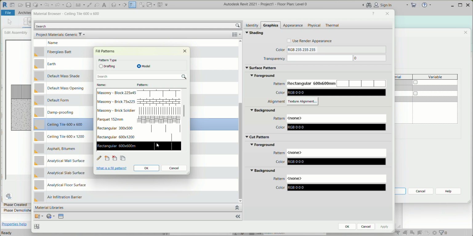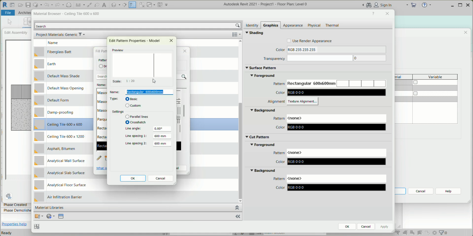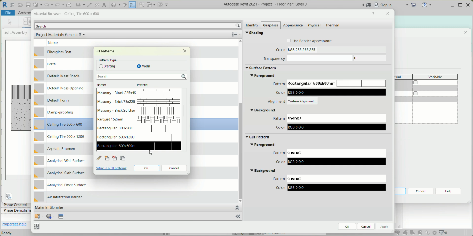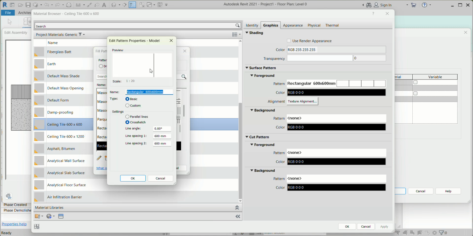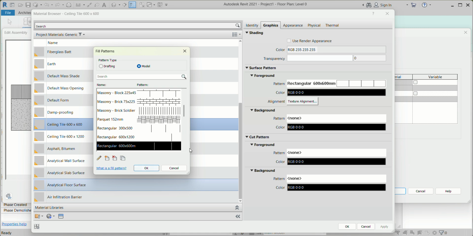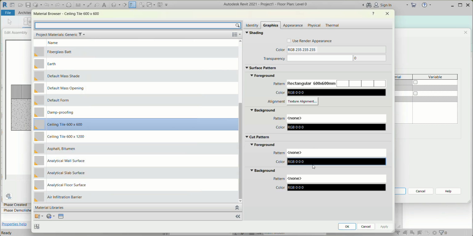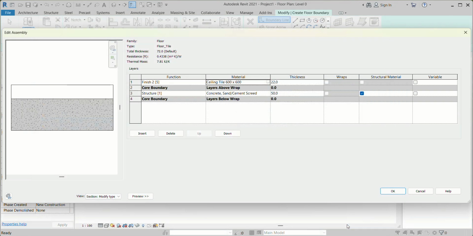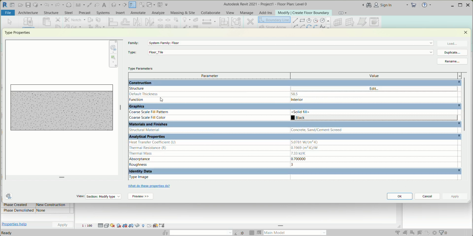Here you can find out, you can go to edit. So here you can find out 600 by 600. Okay. So if you want, you can go to choose the scales. Okay. And after that, press OK. I can choose OK here. And tile, I can put 8.5. Okay. So this is the way I created here.